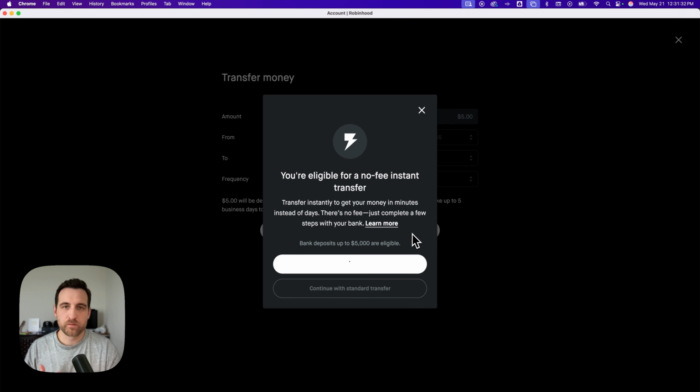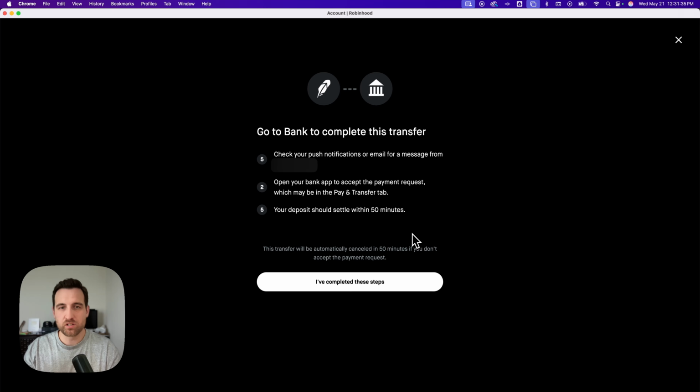What that's going to do is send your bank account information. And so you're basically going to have to go check your bank, whether it's a push notification or an email, to accept the instant transfer. You're going to have to go approve that on your bank and then come back here. If you don't do that, eventually that transfer will fall off. Basically, it'll be canceled. And so once you've completed the steps, you just click that button. So you go to your bank's app, you go to your email, something like that, and you'll be able to do this. That's how you can do an instant deposit or enable instant deposits on Robinhood.